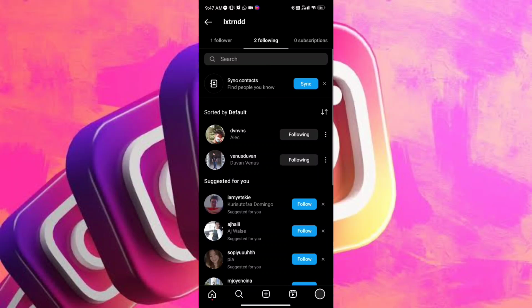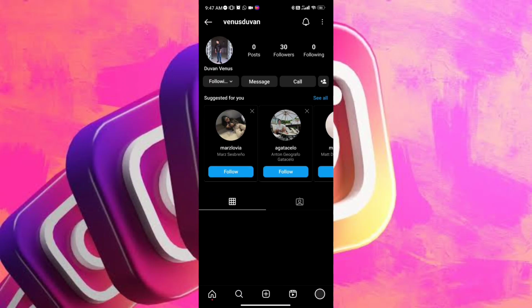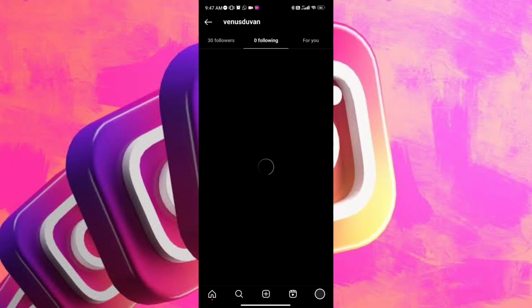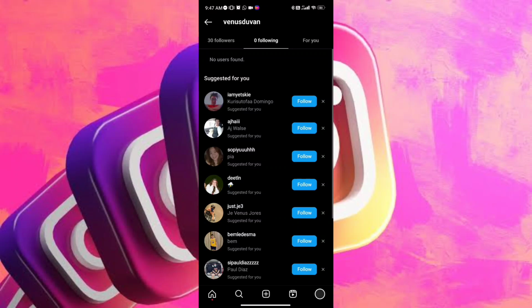again, and I'll give you an example of a person that isn't following me. Let's go ahead and select this other account. And as you can see, this person has 0 following. You just tap on the following tab to check if this person is following me. And as you can see, it is not following me. We're just gonna go back again.